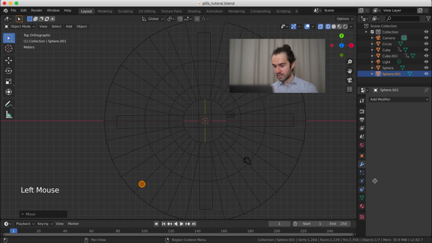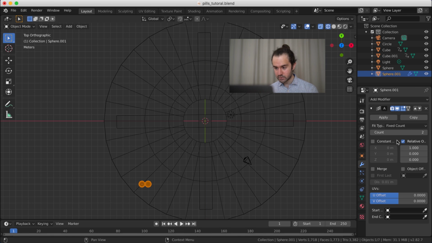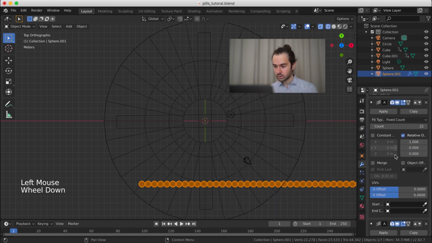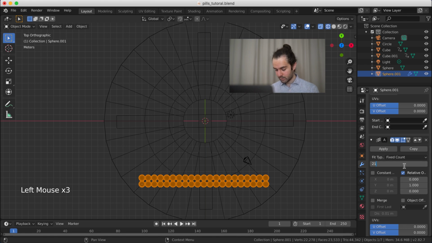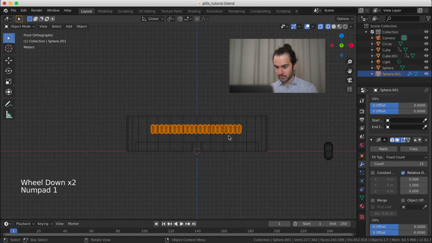So let's go to the array tab, add modifier array. You can see it's made 2 of them. We want more than that, so let's do 20. If we do 21, that works out nicely. And we're going to make a second array modifier. This time it's going to move it in the y-axis, and again we'll have 21. And you can see we made a large quantity of these pills.